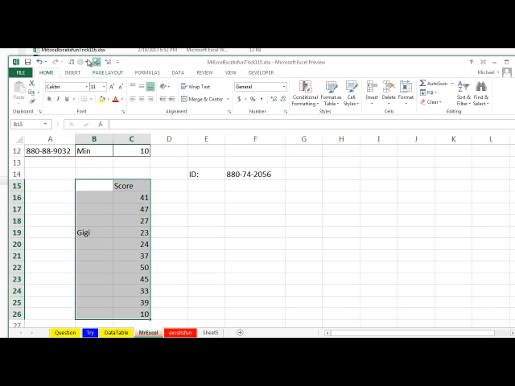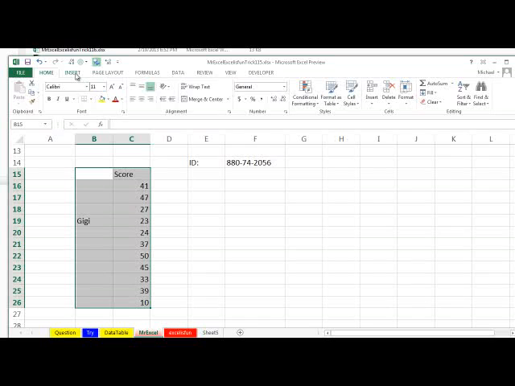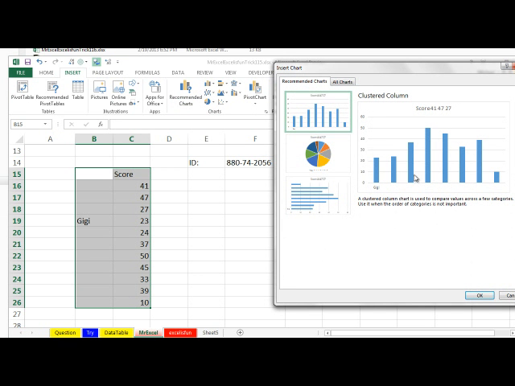Did they say what kind of chart they want? Plot all numbers on a chart, like a column. I don't know what kind of chart to use, so I'm going to use Insert, Recommended Charts. Oh, that is awesome. They say it can be a pie chart. No. It can be a bar chart. No. I'm going to go with a column chart. All right, there we go.